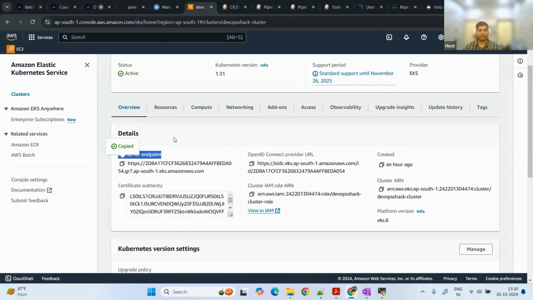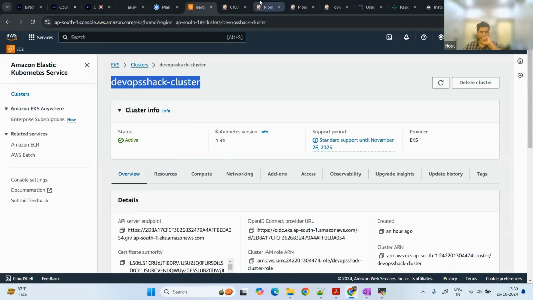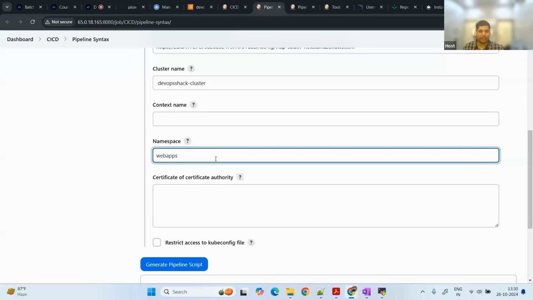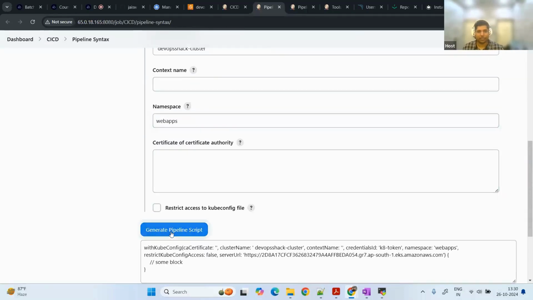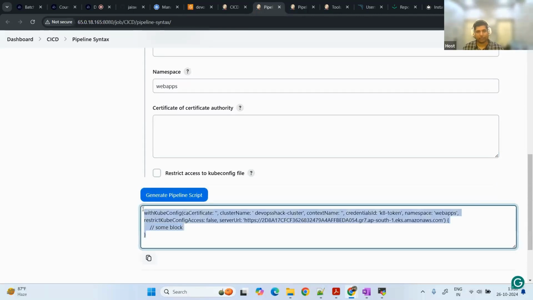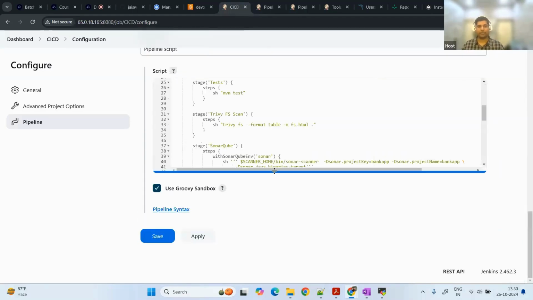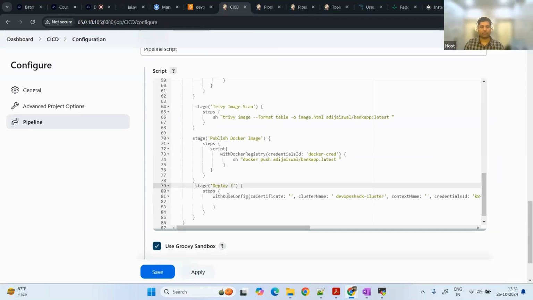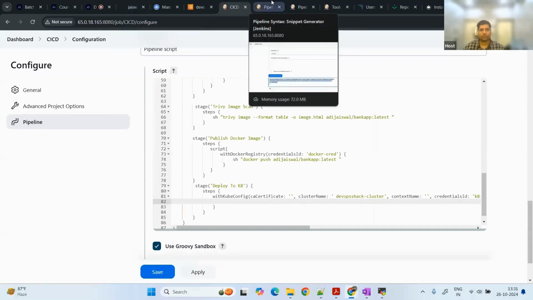Cluster name, that also we can get. This is the cluster name. Sorry about that. Namespace, we have webapps, and rest everything is fine. You can simply click on Generate. I'll copy this. Now this is the block inside which we are going to write the command to deploy the application. Okay, and in the last stage, we can add that block. Here we can provide the name as Deploy to K8. Now, first thing that we can do, we can go to the repository.